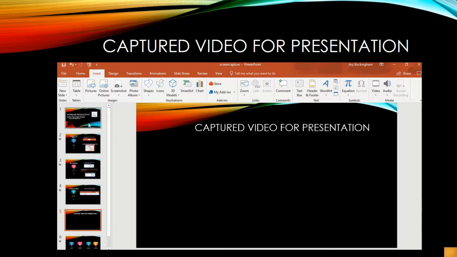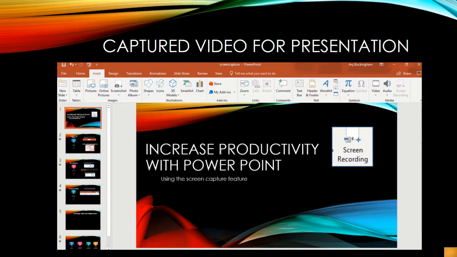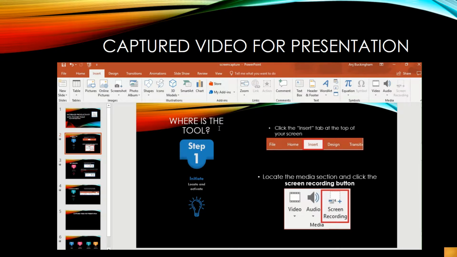So first of all, you want to utilize the screen recording feature of PowerPoint. And this screen recording feature can be found in the toolbar up at the top of the screen. So we're going to locate the insert on the toolbar, and that is up here. I've already had it highlighted because I am in the screen capture now.